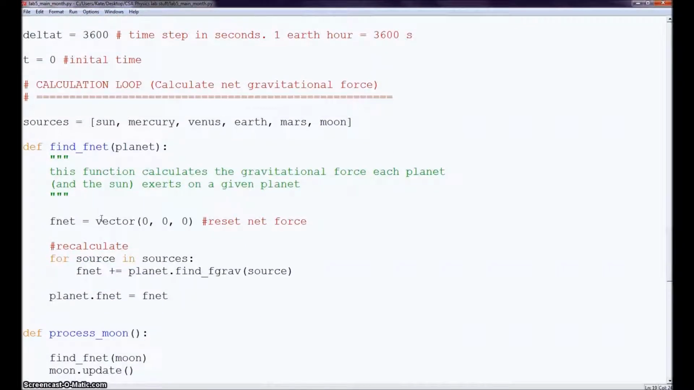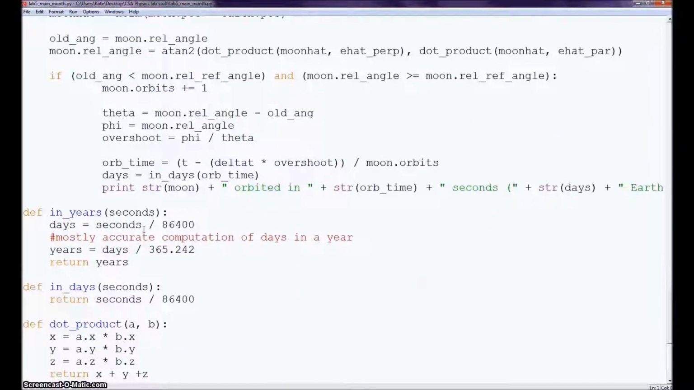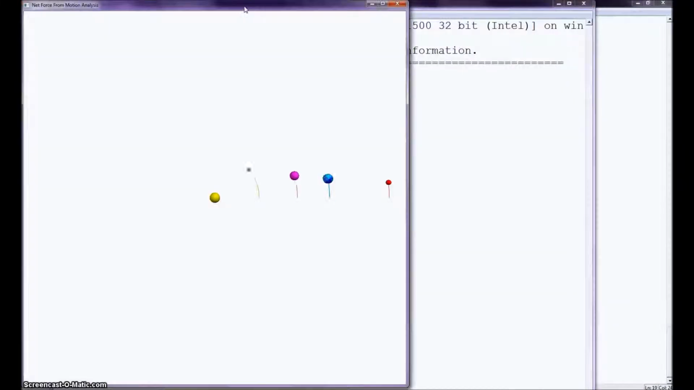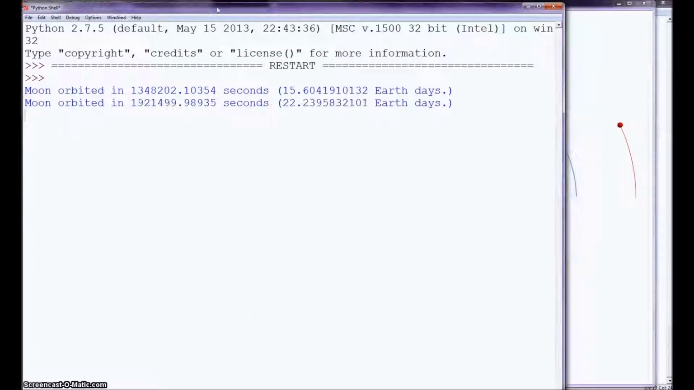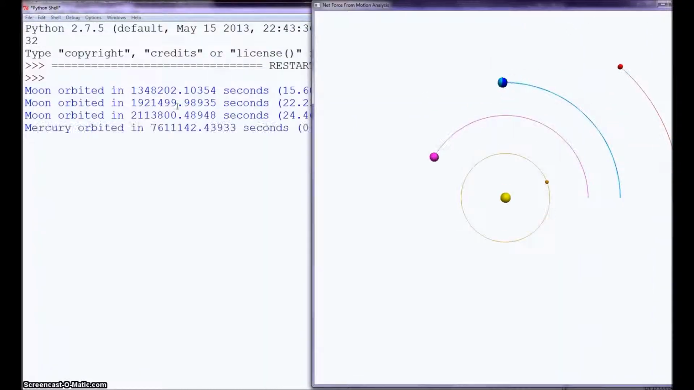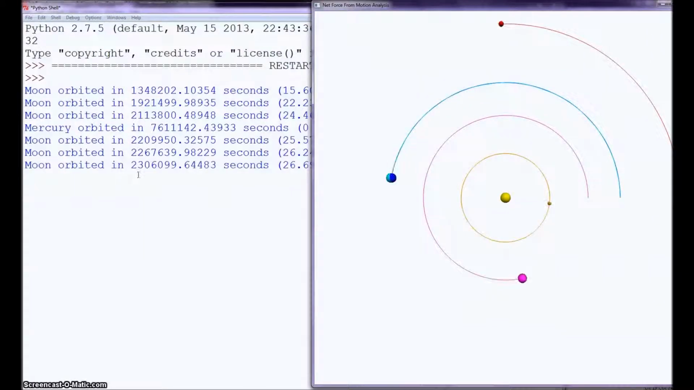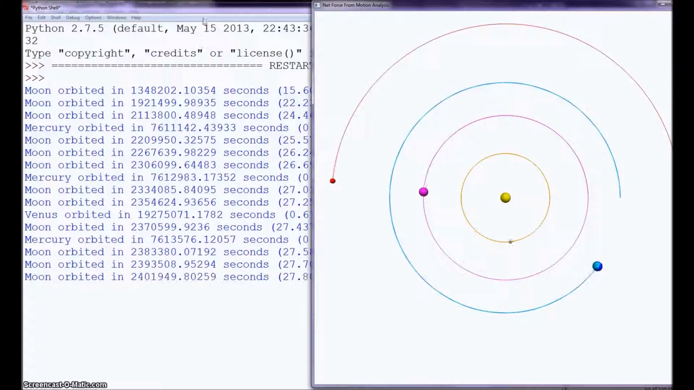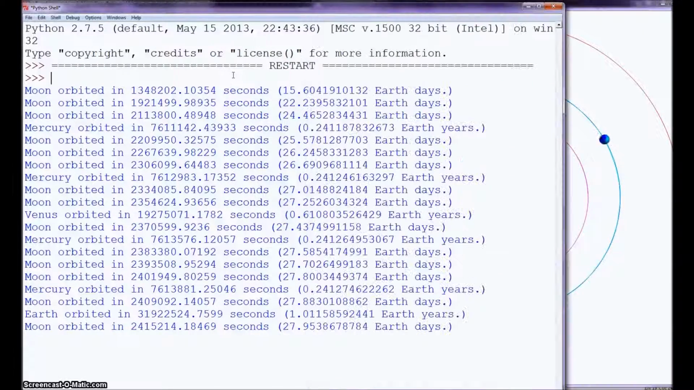This findFnet function tracks the net force on an object, and this takes care of the months and some formatting stuff. Now, let's see the length of stuff, and it tells us how long it took the moon to orbit, how long it took each planet, and there's a full Earth here.